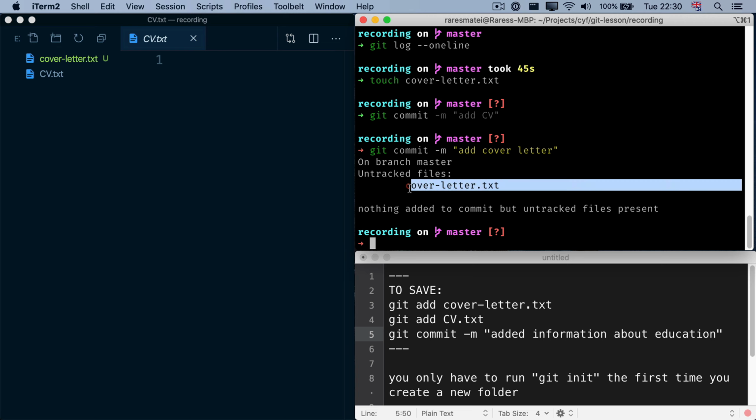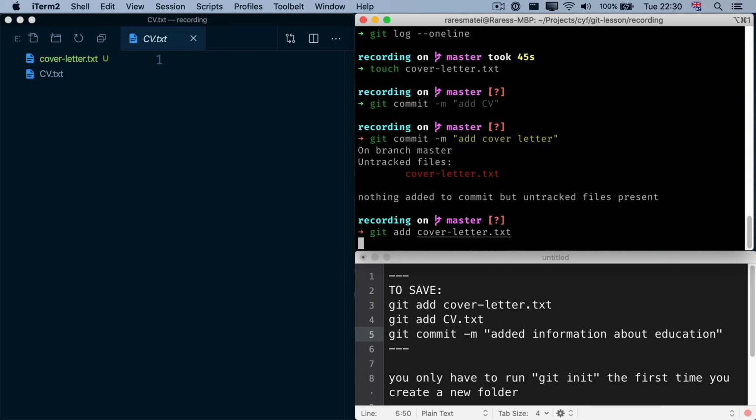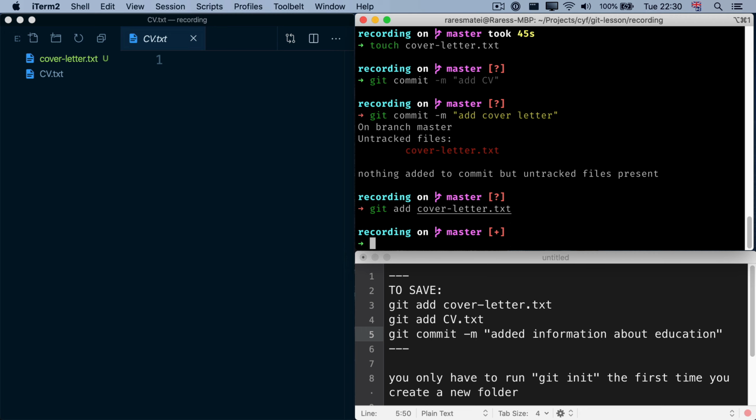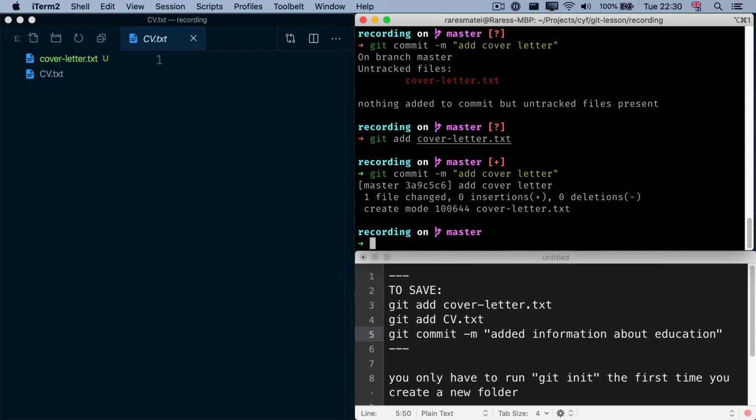But it's telling us this file is present. Okay, so Git is actually being really helpful and it's telling us which files we need to add. So let's add that file first. git add cover letter. Cool. And now we can go ahead and save it. Right, so we can just type the same commit message again. And now it's saying that, yay, it worked and a file has been added. A file has been changed.